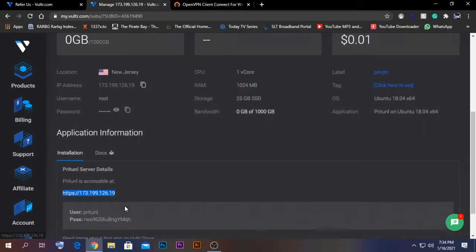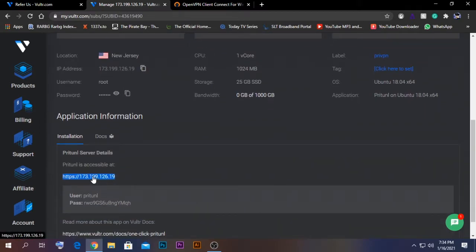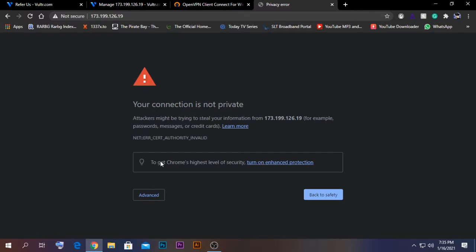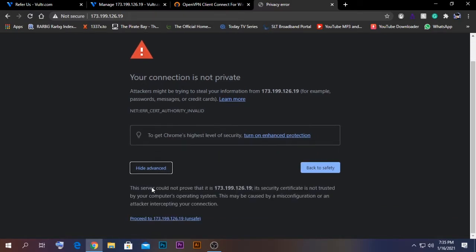So this is the link to access that interface. I'm just going to copy it and open another tab and paste it. You will get this message because the certificates are not there, so it's not a problem. We just select advanced and proceed anyway.